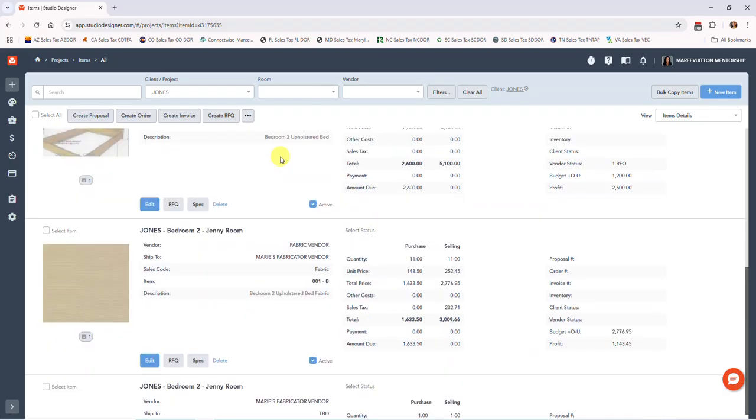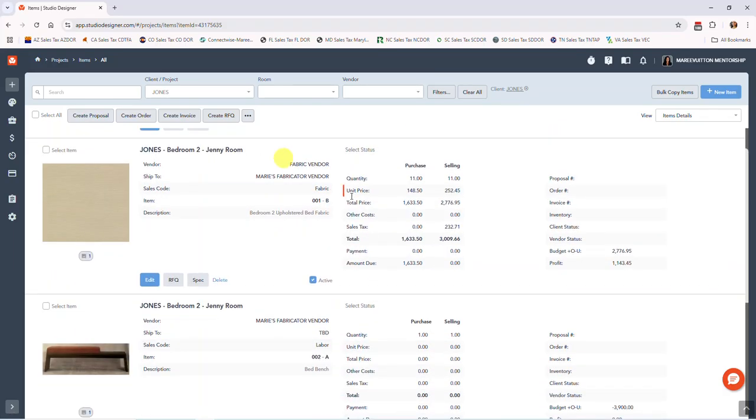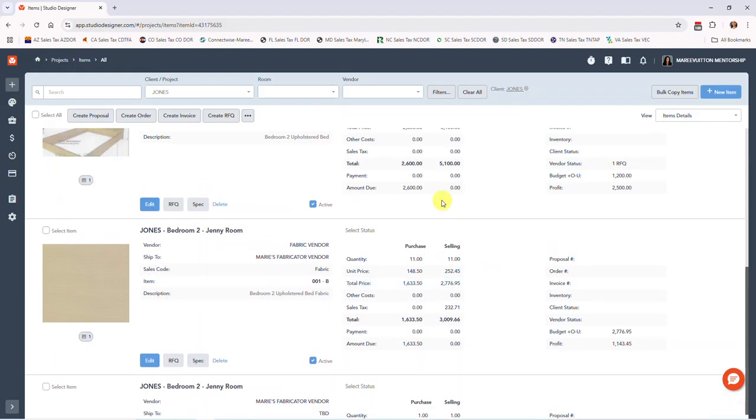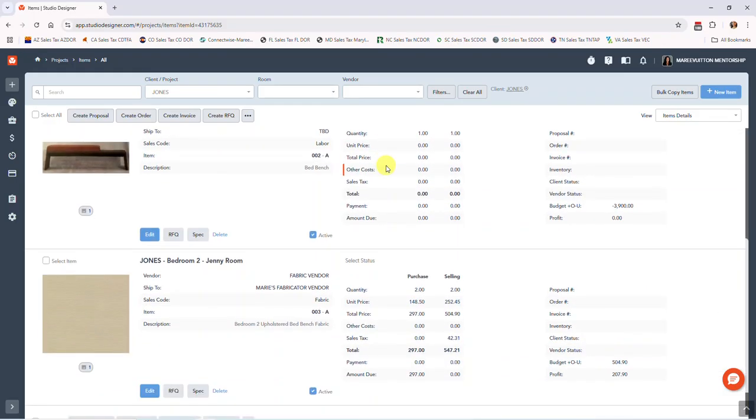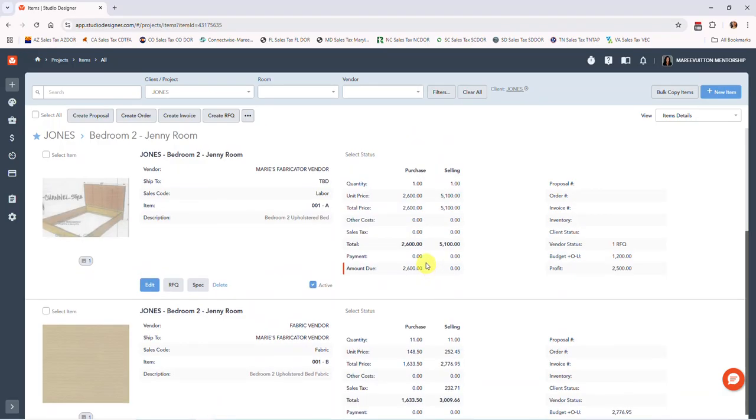Other than that, you can see that here the fabric that I set up offline is there. I am going to attach the quotes to these while we're on the video, and I'll go ahead and update these. But now you can see that this is basically how we would update the item once we get the quote.